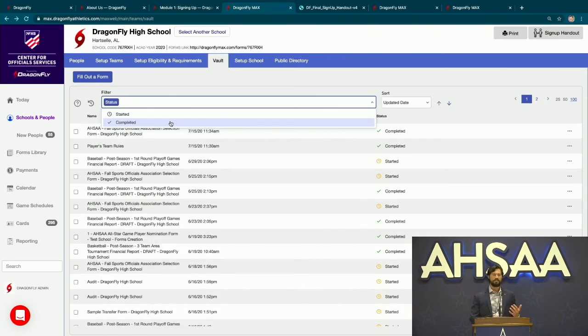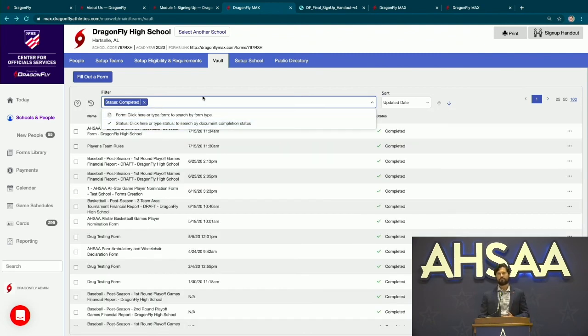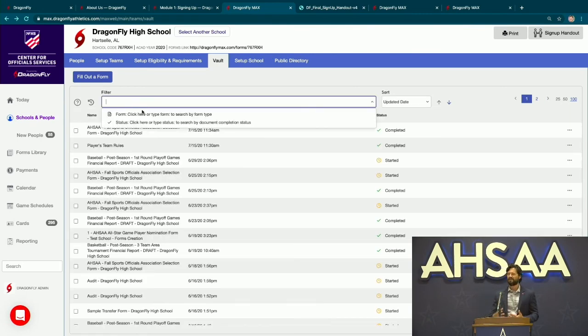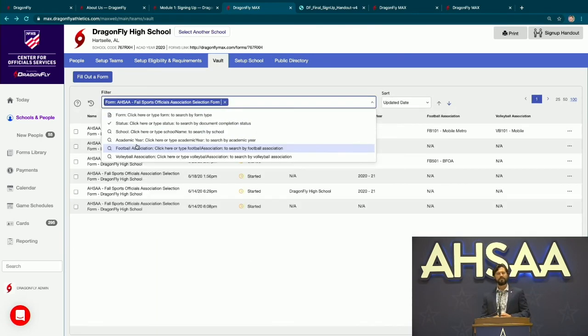I want to look at just forms that were completed on this date, so on and so forth. So if you're familiar with sorting and filtering and searching in Google or Excel or something like that, we've mimicked those tools so that you can easily navigate this vault to get to the forms that you need to. Again, by academic year.